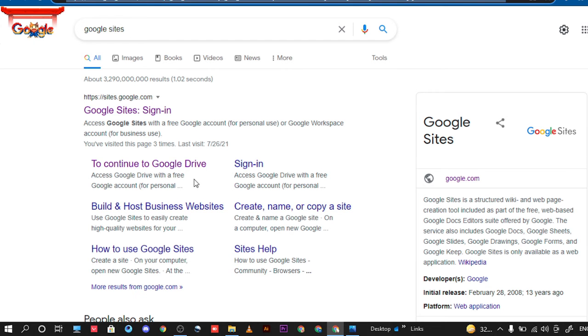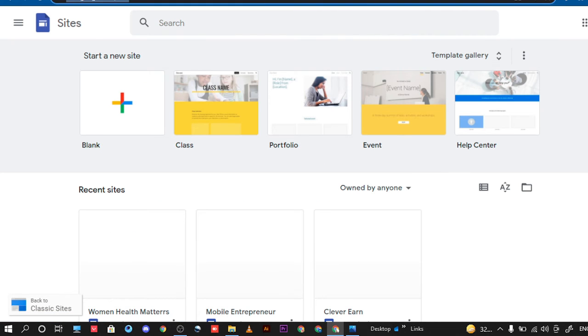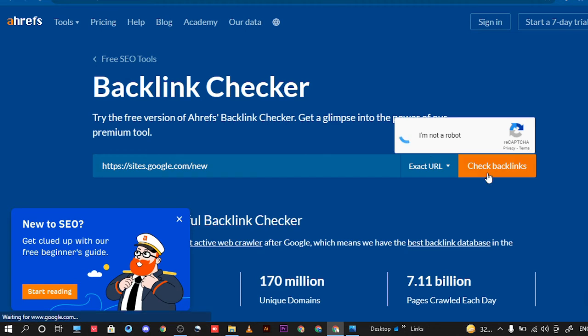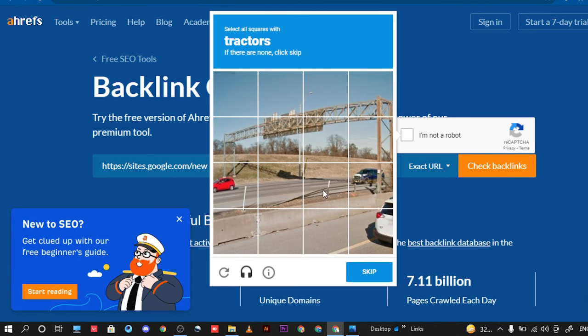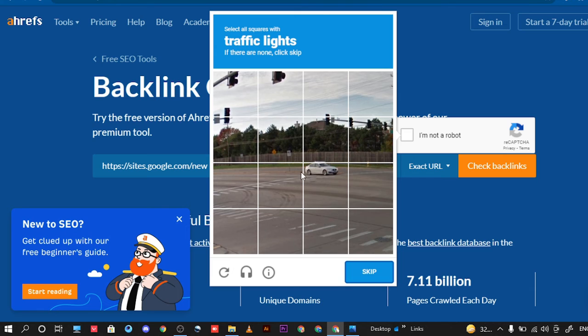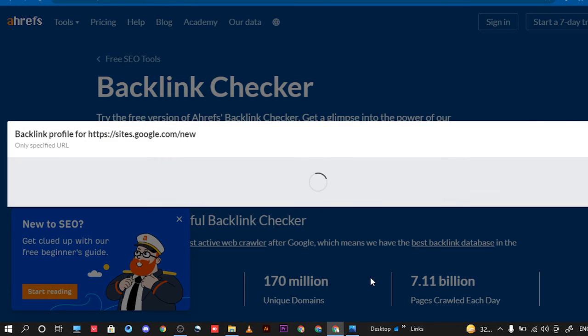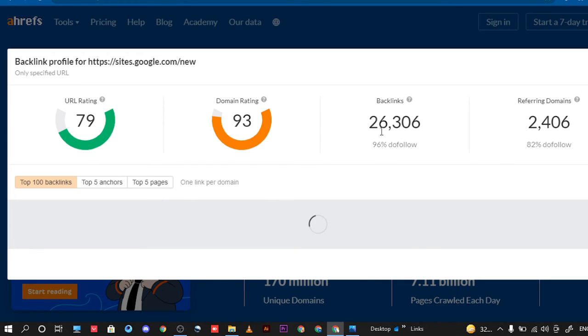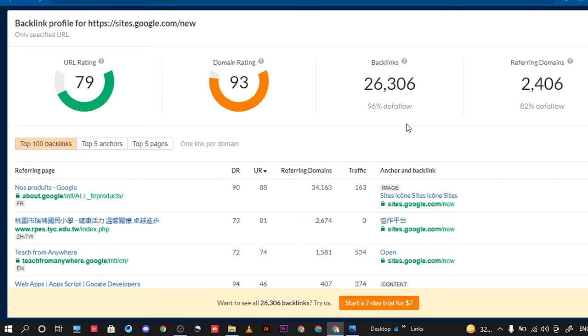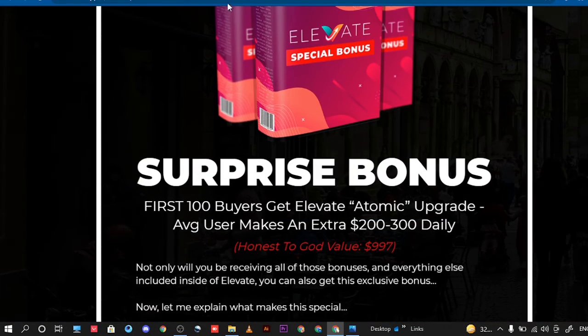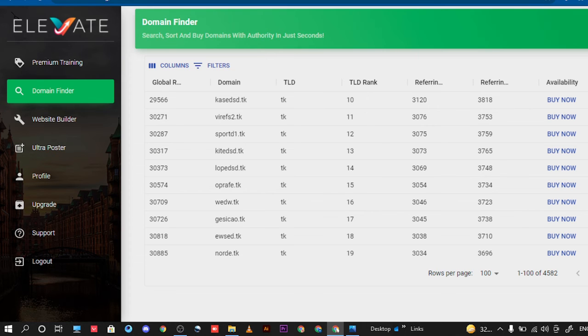So Google, oh sorry, that was the wrong URL. I go here and I paste it here. Okay, you solve the captcha there. Now practice. Okay, traffic lights. You solve this captcha. Okay, you see 26,000 backlinks. So basically this website, Google Sites, is an authoritative website. So that's how you can check how authoritative a website is, and if you should invest in it, work with it or not.